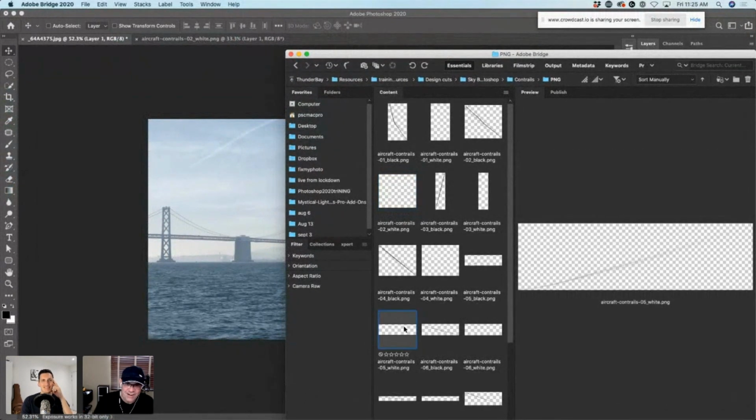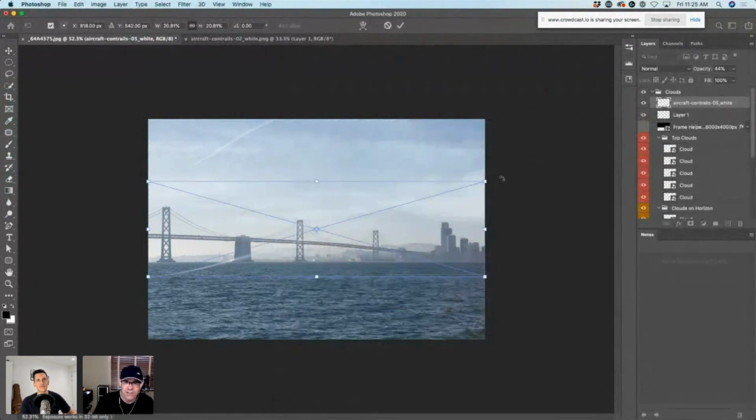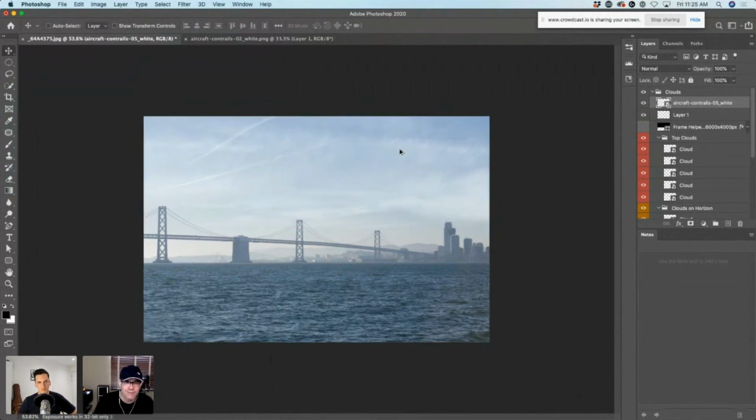Yeah. So if I want, I could just drag it in here. This is probably a faster way of working. See what I did there? I just opened up Bridge and just dragged it in. So now it's starting to look more like a California sky because there's a lot of aircraft around here.